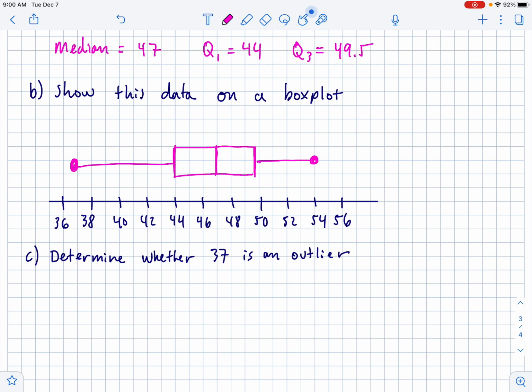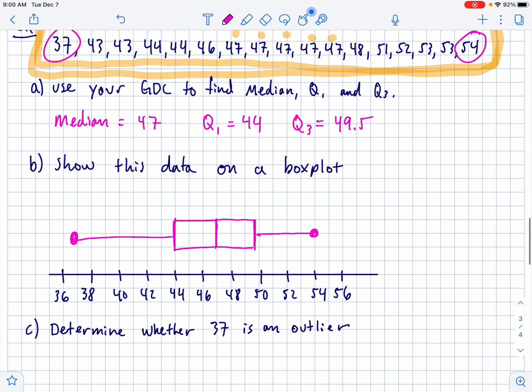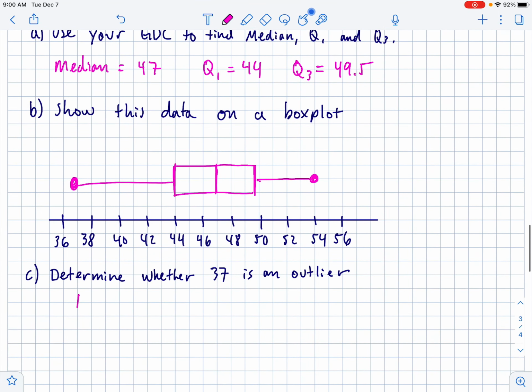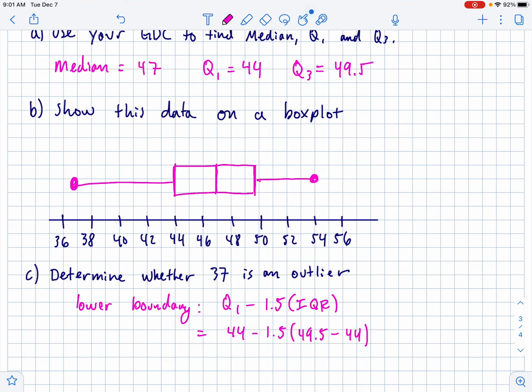The last part of this says determine whether 37 is an outlier. Well, 37 is the lowest piece of data, so we really need to check the lower boundary. The lower boundary is Q1 minus 1.5 times the IQR. So in this case, that's 44 minus 1.5 times the IQR, which is 49.5 minus 44. So 44 minus 1.5 times 49.5 minus 44.